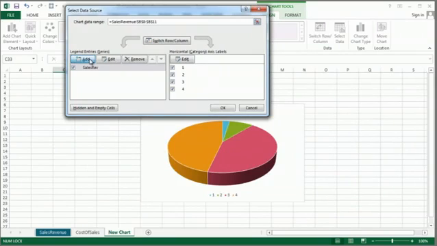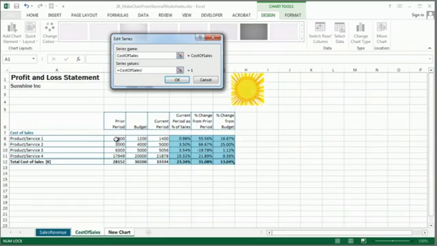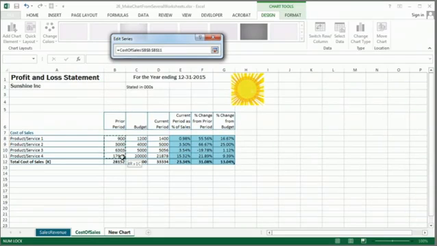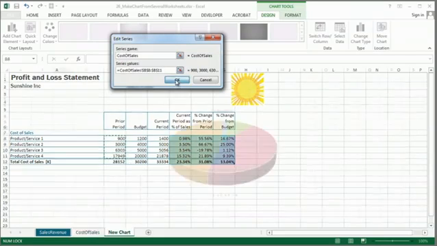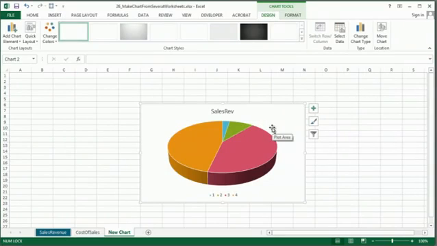So now I'm going to go to add, series name, I'm going to call it cost of sales, and make sure we delete this, go to what I want to add here, so I'm comparing the prior period, click OK, and click OK here. And that looks pretty good.